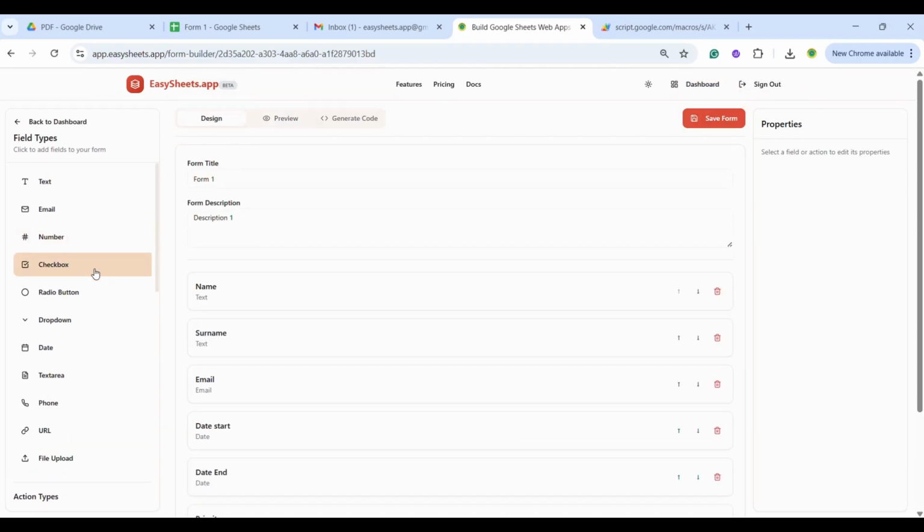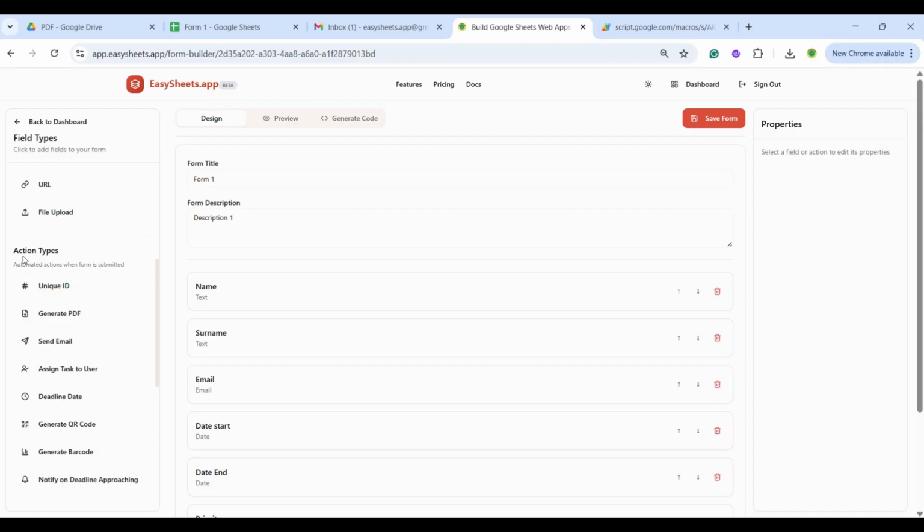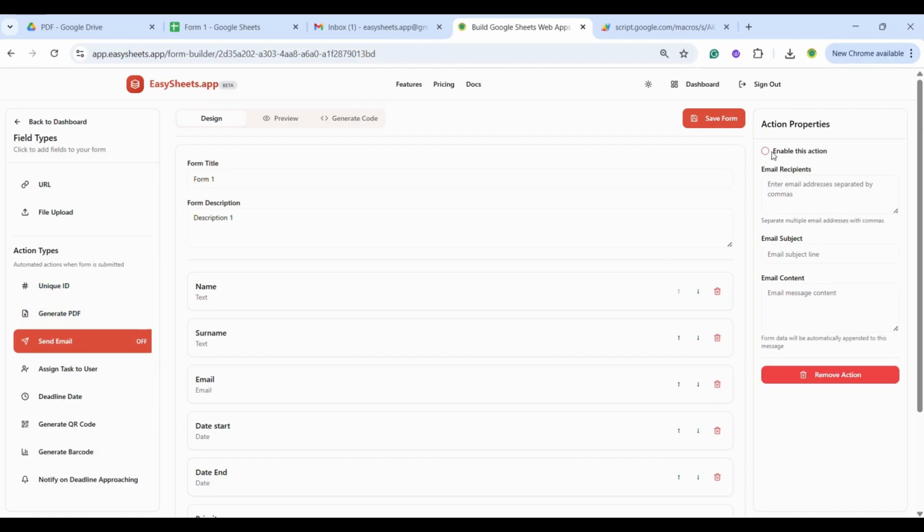In the left section below the field types, there is Action Type. Find the Send Email and click it. Then in the right section Action Properties, select Enable this action. Then add an email that will receive the details. Next, add Email Subject and Content.